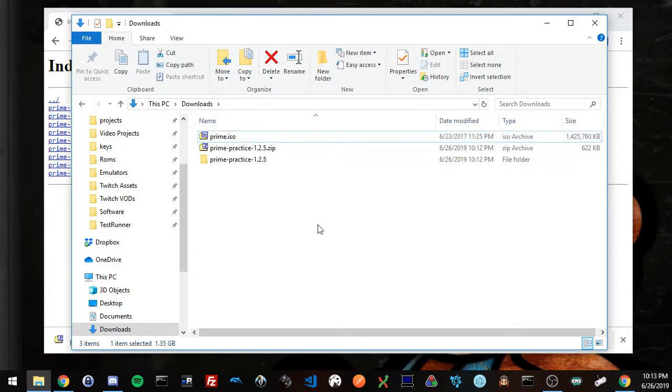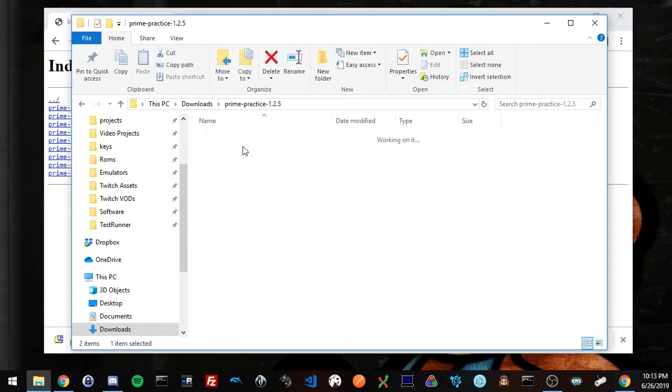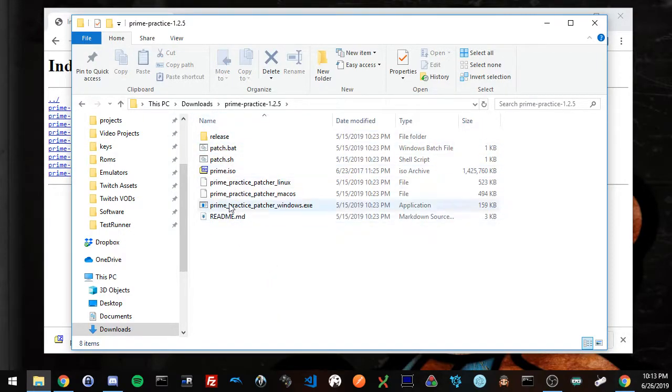Just Prime. So for me, it'll say prime.iso because I have this file extension showing by default. Yours will likely just say Prime. That is perfect. You want it to just say Prime. So go ahead and click and then drag it into your folder that you just extracted. And then go ahead and open that folder up. So you've got all these files here. You've got the Prime file that you just put in here.